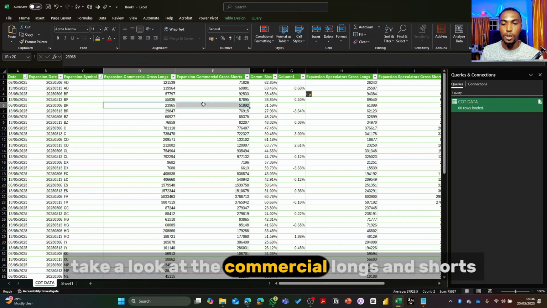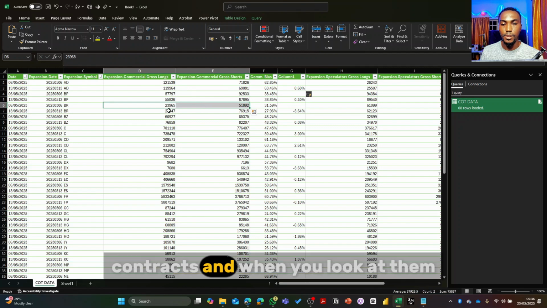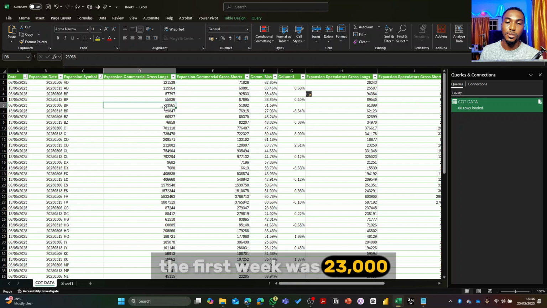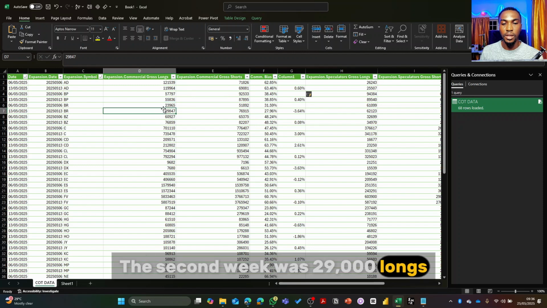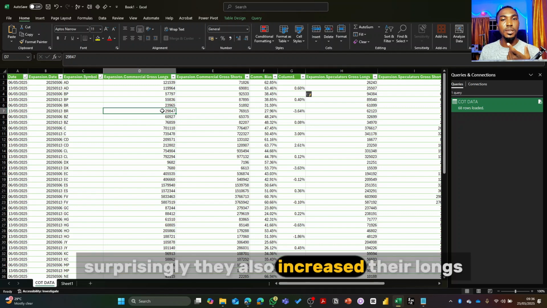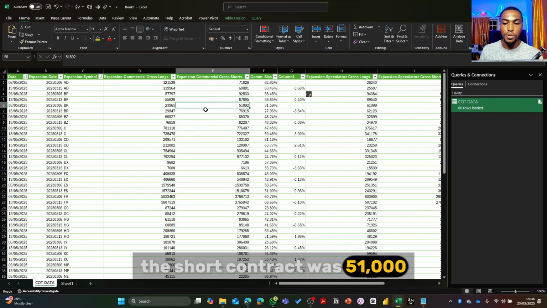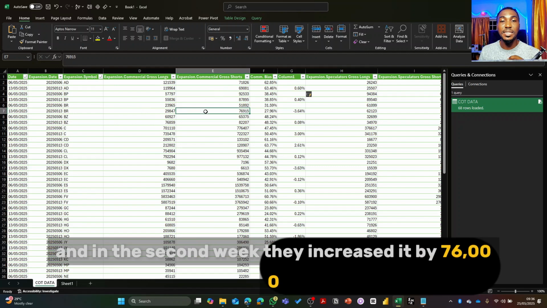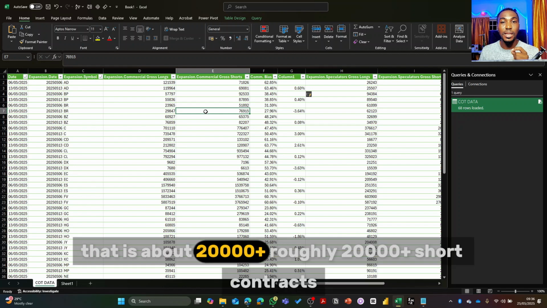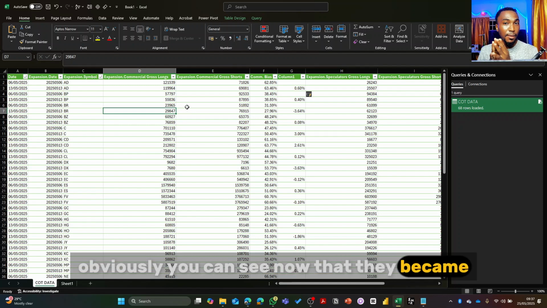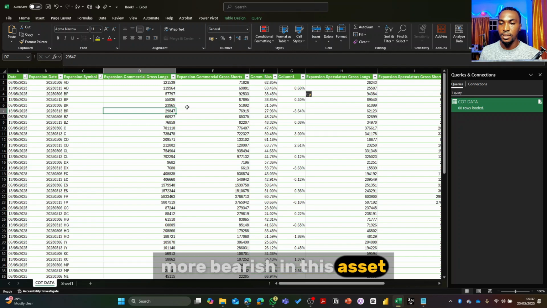Take a look at the commercial longs and shorts contracts, and when you look at them, the differences are clear. The first week was 23,000, the second week was 29,000 longs. Surprisingly, they also increased their long. So how come they were shorting it? Well, the short contract was 51,000, and in the second week they increased it to 76,000. That is roughly 20,000 plus short contracts as compared to just roughly 5,000 plus long contracts. Obviously, you can see now that they became more bearish in this asset.